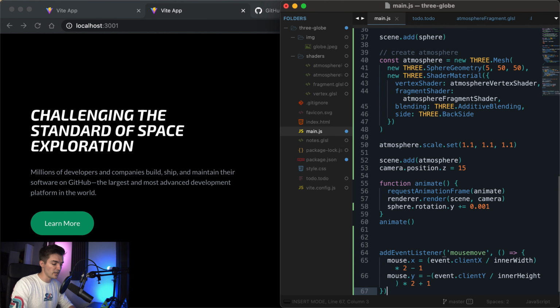So the snippet of code I use for that is this right here. We have an event listener that looks for a mouse move event, and then we're setting a mouseX and a mouseY equal to the following code. We're just going to make sure X and Y is any value 0 to 1.